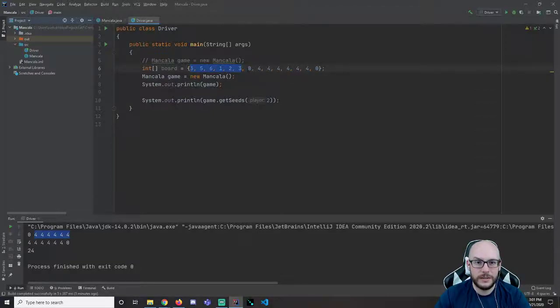I got 6, then player one's Mancala, 6, and then player two's Mancala, which means if I come in here and ask for player one's seeds, oh, I should probably pass it in. I created this integer array, but I didn't actually feed it to my constructor. I need to pass it in here as an argument. So we're using the overloaded constructor, the one where I get to specify. Oh, that's interesting. Was not expecting that.